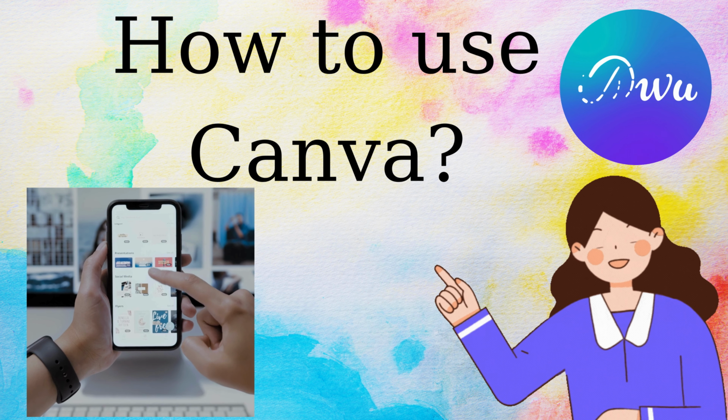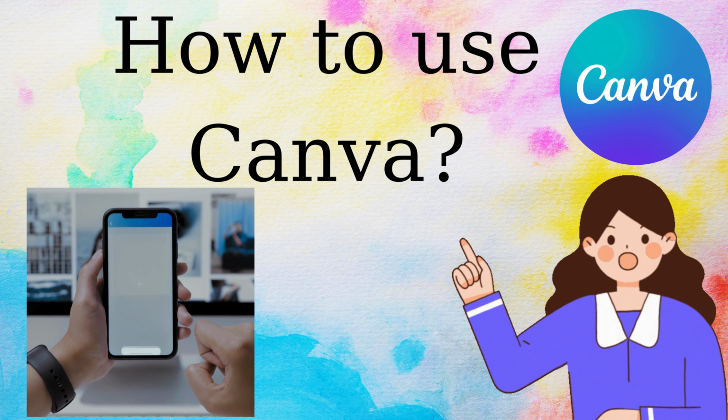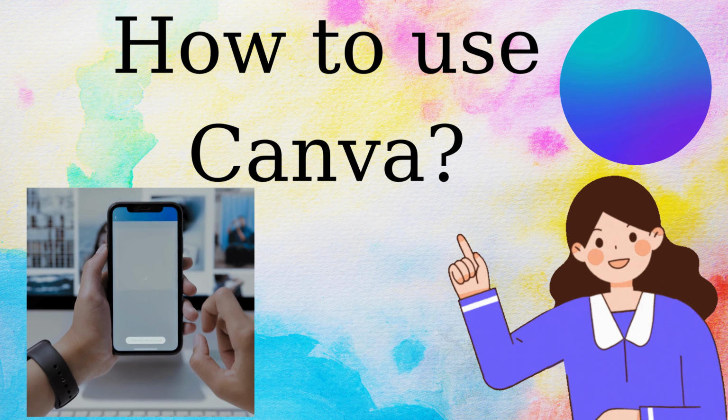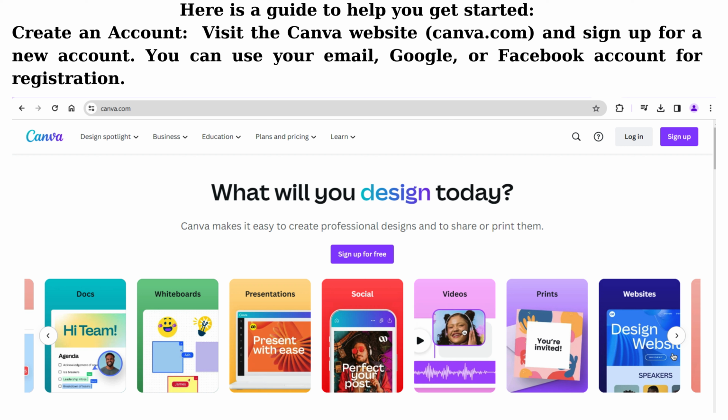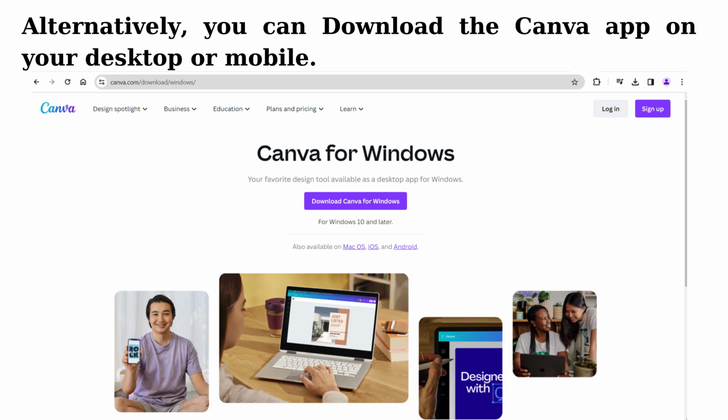How to use Canva? Using Canva is a straightforward process, and the platform is designed to be user-friendly. Here is a guide to help you get started. Create an account. Visit the Canva website, canva.com, and sign up for a new account. You can use your email, Google, or Facebook account for registration. Alternatively, you can download the Canva app on your desktop or on mobile.